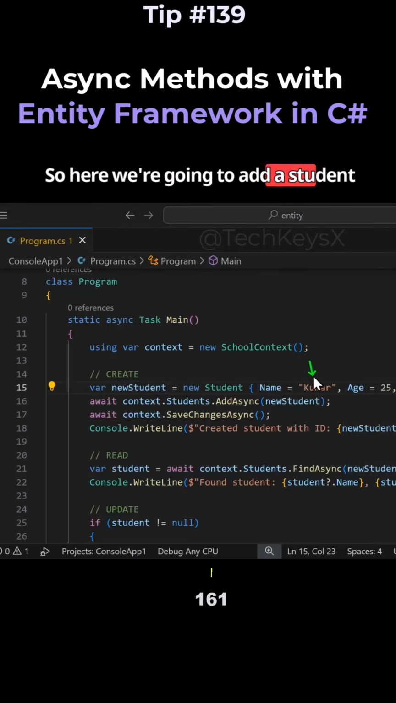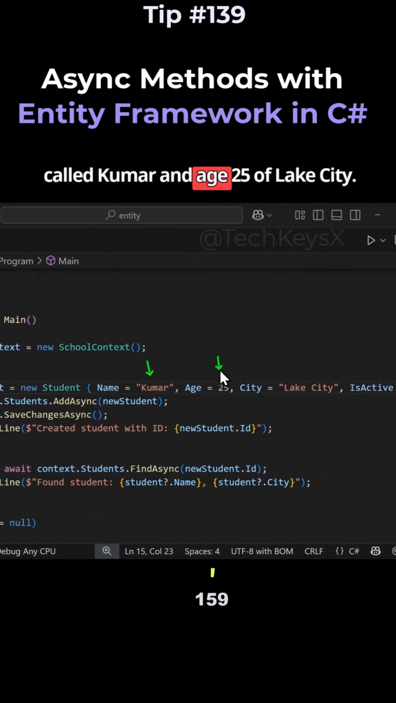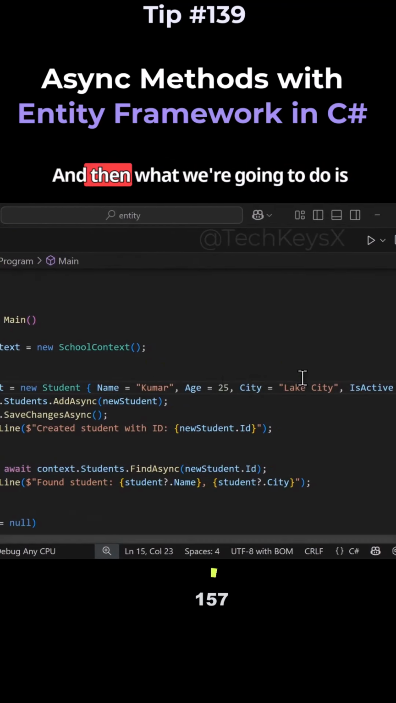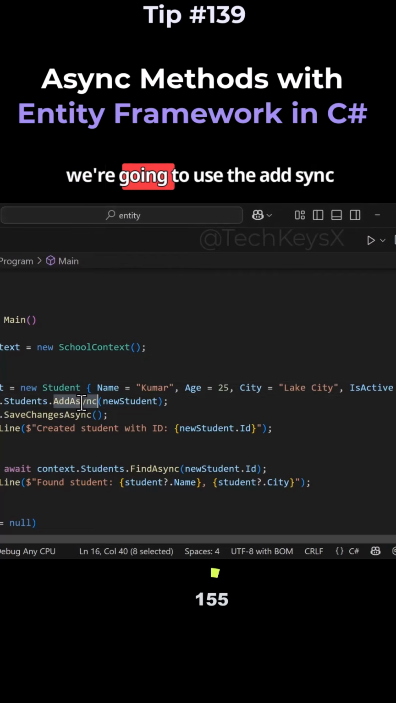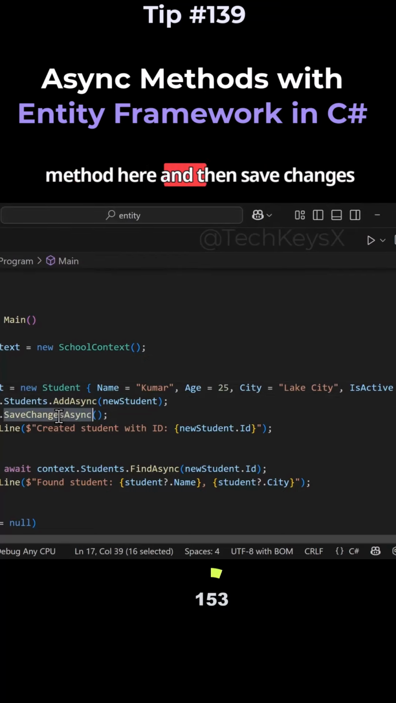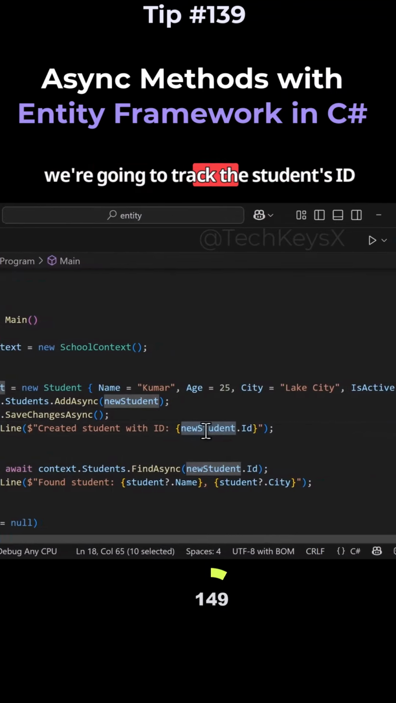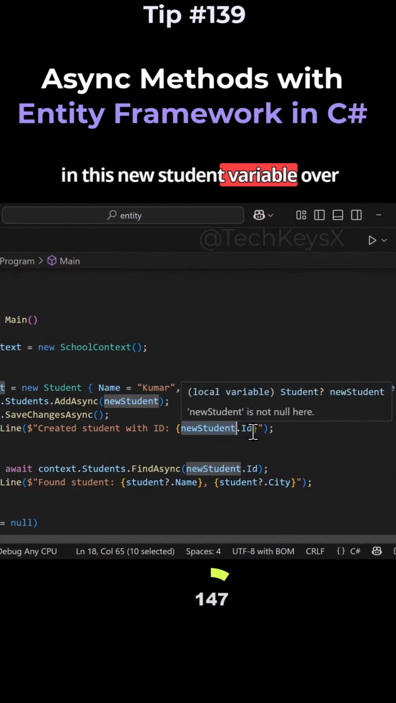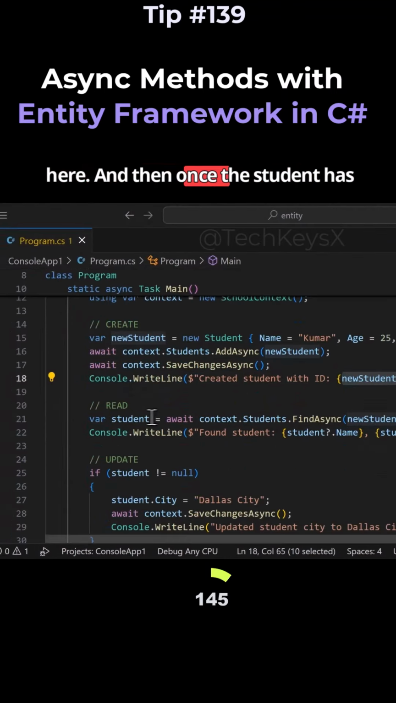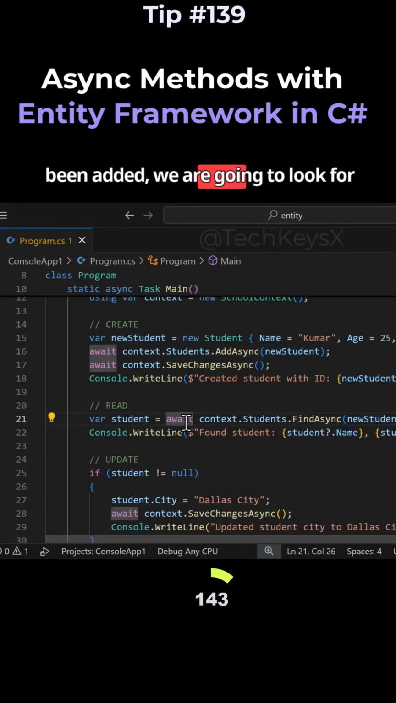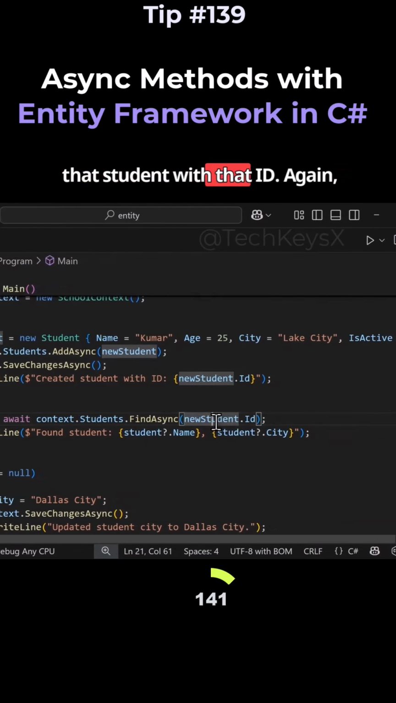So here we're going to add a student called Kumar and age 25 of Lake City. And then what we're going to do is use the AddAsync method here and then SaveChangesAsync. Once we have the student, we're going to track the student's ID in this new student variable over here. And then once the student has been added, we are going to look for that student with that ID.